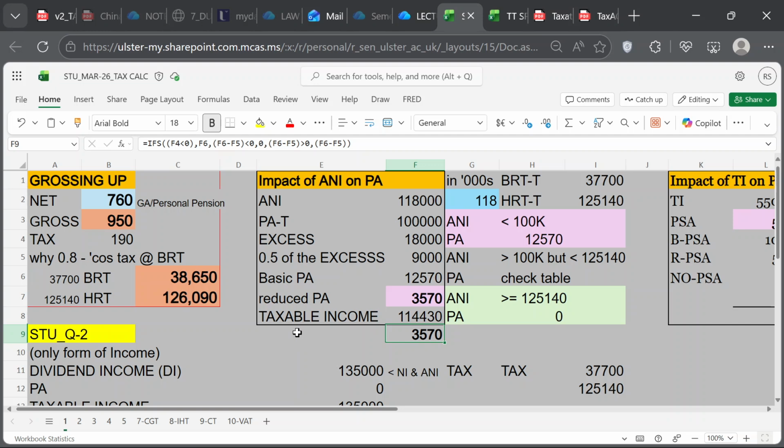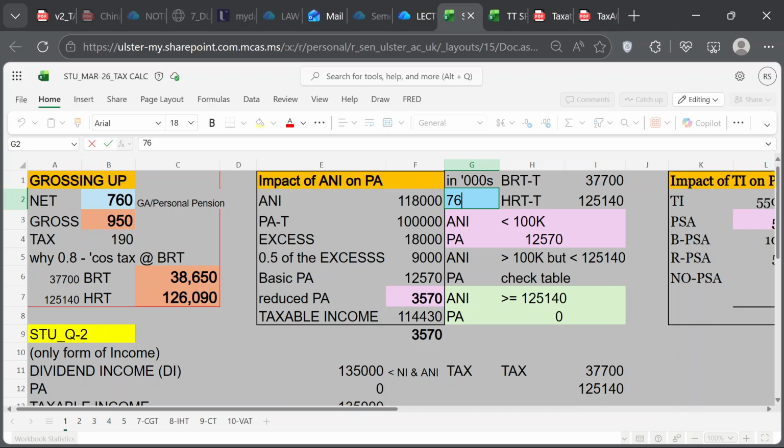So you can look at the formula here, but you should be able to figure it out, because this one is actually referring to this cell, and the formula is just in this cell. So here I put in 118,000. So if your income is 118,000, then your personal allowance is 3570. Let's say your income was actually 76,000. You see the personal allowance changes to 12,570. Okay, because I just set up the spreadsheet to show it to you in the class, and to show you how the number changes.